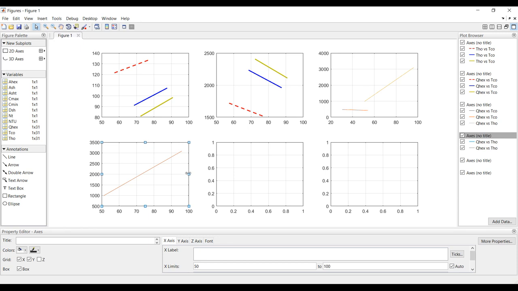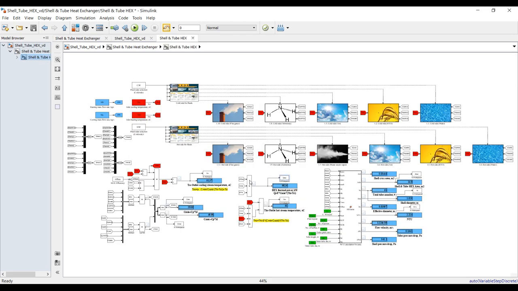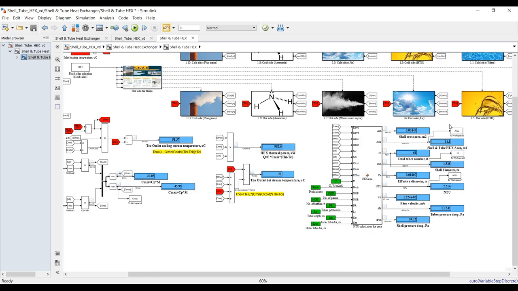Okay, let's try another different method. Let's try to input our signal by data inspector. It's a completely different matter. So we don't need this one. I would like to remove it, removing. And this one also should be removed. Okay, using data inspector with signal builder.